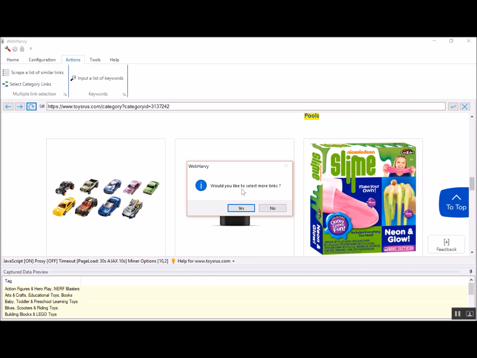Now, as you can see here, WebHarvy is asking us if we want to select more links. So this is the difference. This feature allows you to select any links which WebHarvy missed out while automatically selecting the list of links. If you click on the yes button, WebHarvy gives us the option to click on any links which are not highlighted in yellow and not present in the preview down here. And after you have selected all the links, you can click on any empty space so that WebHarvy knows that you are done with the link selection.